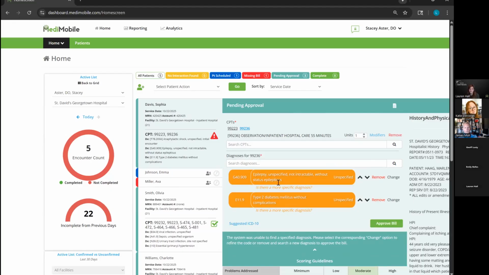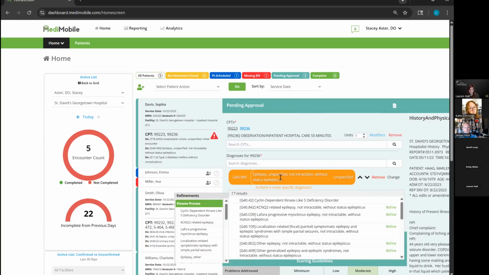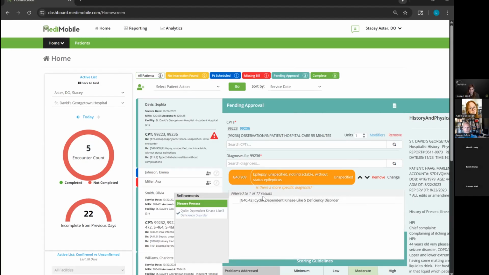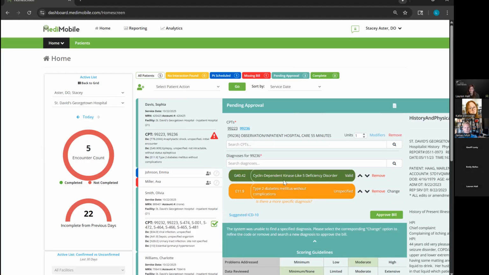Now, these with the orange, our system has detected that there could be an increase in specificity. So again, the clinician can go into the EMR and add those specific details, but we also have the ability right here to use our refinement tool. So when you hit that word change, it provides you with additional specificity for the particular diagnosis code. So I can just click here and you'll see that that orange went to green, indicating it's valid. I will tell you, with anything unspecified, the bill can still be approved. It's only those that were deemed invalid that have to be somehow altered or removed before you can click approve.